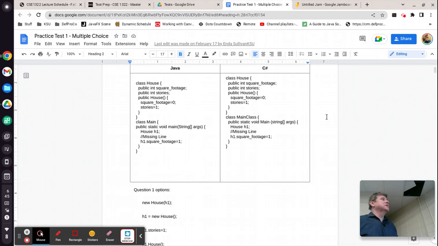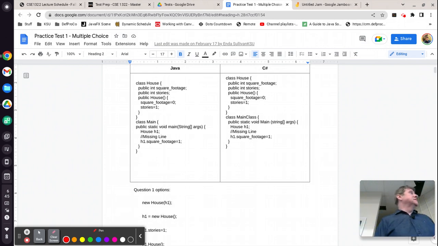So this question has a class House, and the class House has a bunch of attributes. It has a public int square footage and stories, and it has a constructor which sets the square footage and also the stories. So that class has a bunch of public attributes and a public constructor. Down in main, we have a variable that is declared to be of type House, which is the class we just had, called h1. And then we have a missing line, and then we're saying h1.squarefootage equals 1. So the question is, why will this not compile? What is wrong with this?